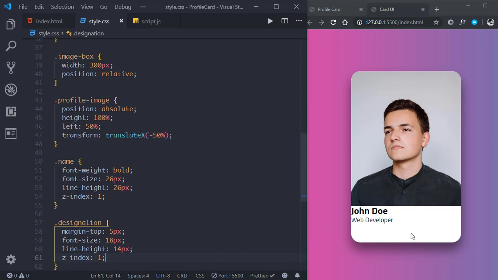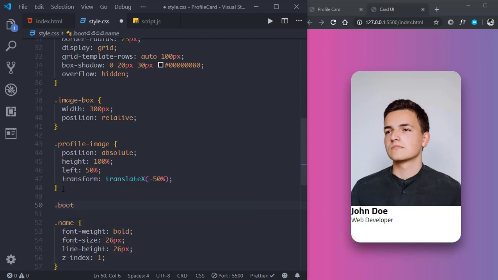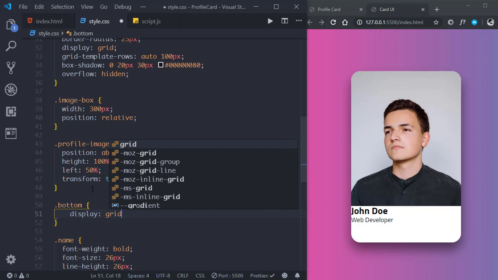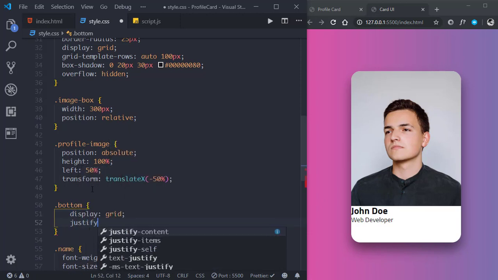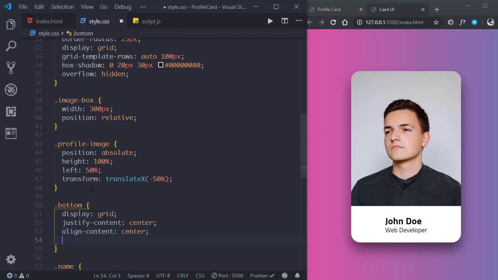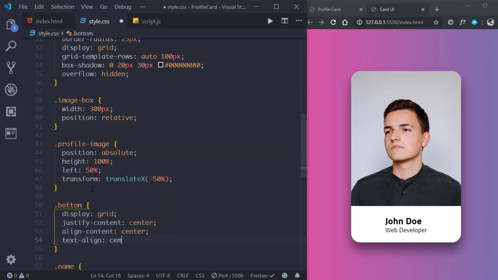Okay, but to center it we have to style our bottom. So for the bottom will be display of grid, then justify content will be center, align content will be center, and now text align will be center. Okay, now everything is centered.